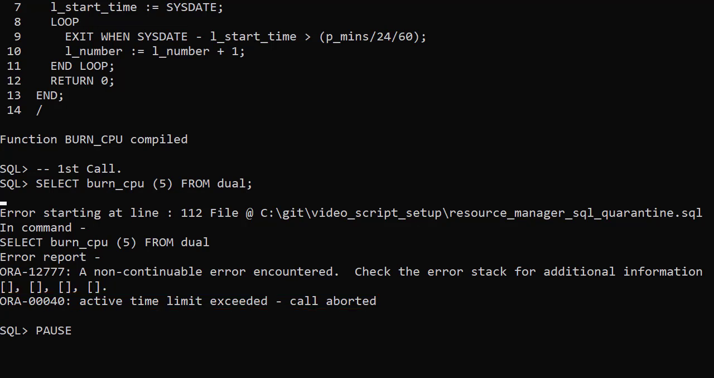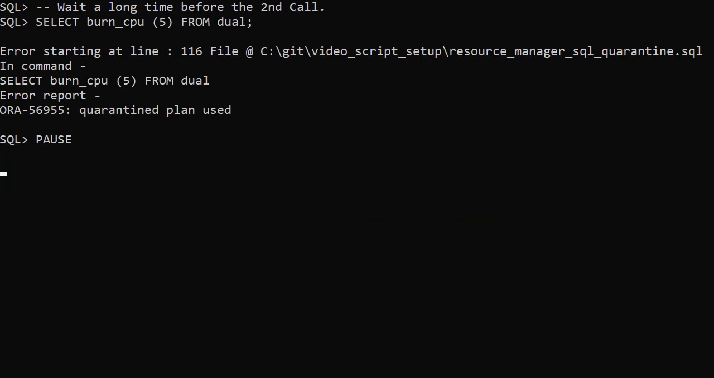The documentation would have you believe the cancelled call is instantly quarantined, but in reality it can take a long time for it to be noticed. In some cases I waited for over 15 minutes before the cancelled statement was quarantined. If you wait long enough, subsequent attempts to run a statement with the same execution plan will result in a quarantine message.